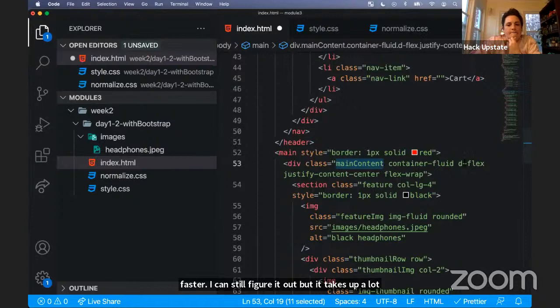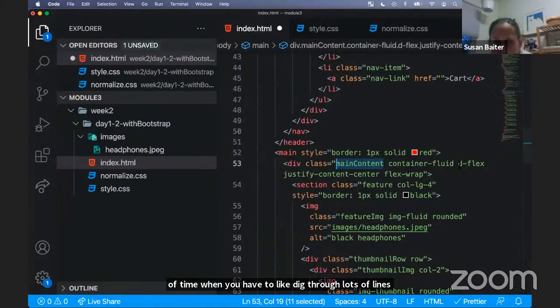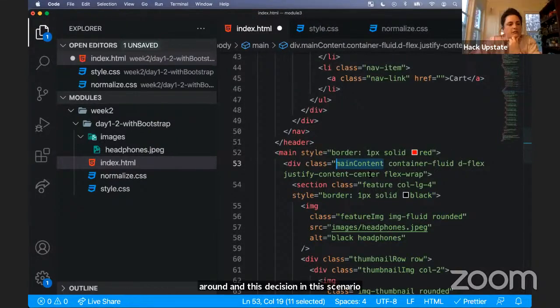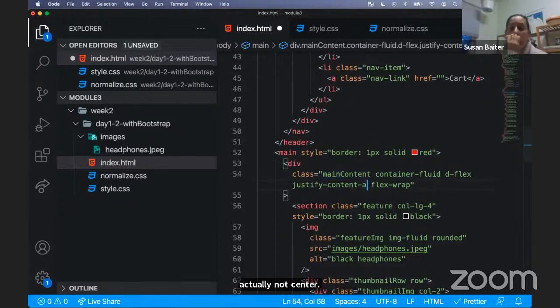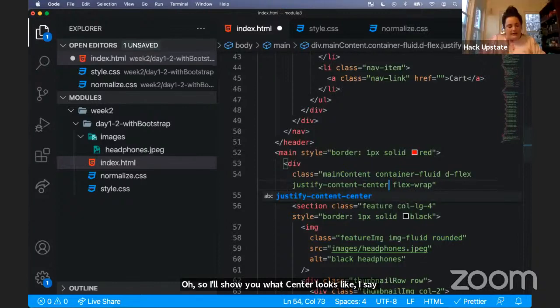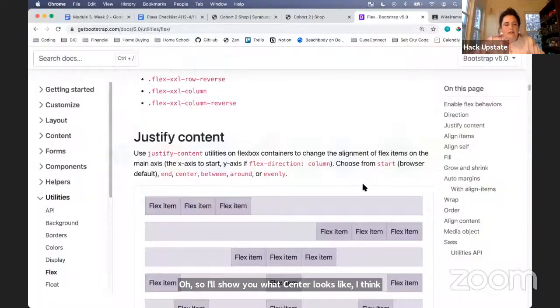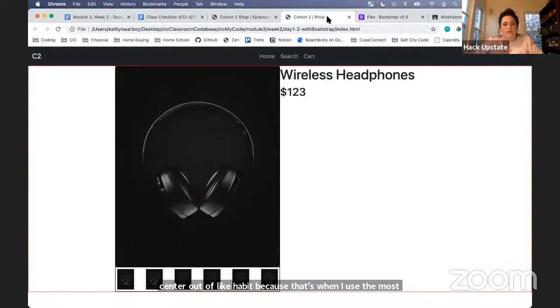So could you also do around in this scenario? For justify content? Yeah, we can try it. So here's what it looks like. Actually, that's the one I wanted to use, not center. So I'll show you what center looks like. I typed center out of habit because that's the one I use the most. Yep. So this is what it looked like centered, and there's nothing here.